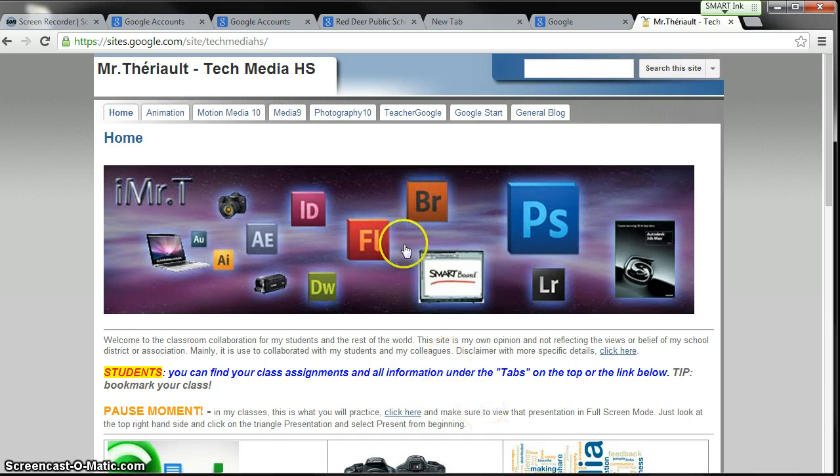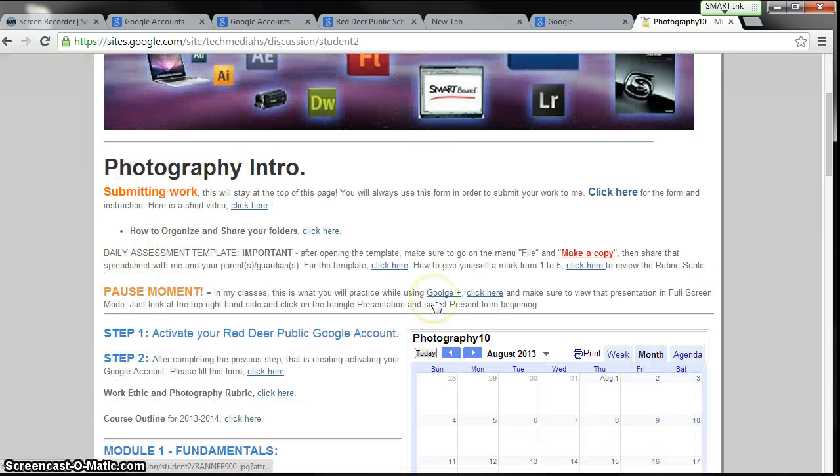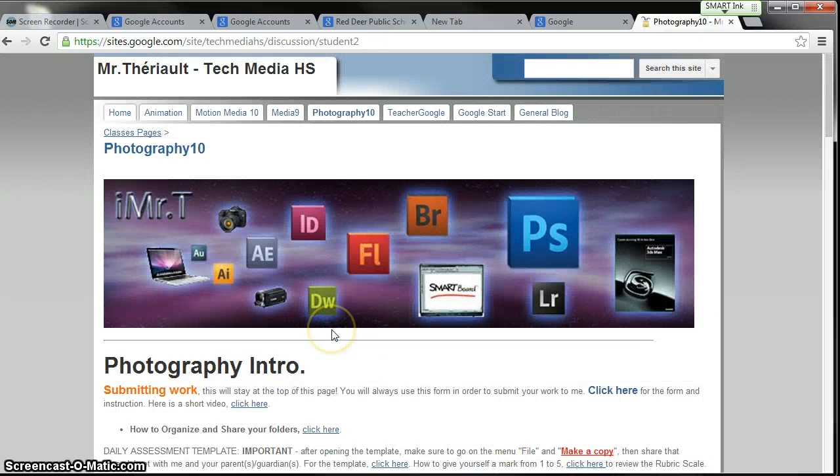I'm just going to show you a short demo about it. If you're in photography class, or in motion media, or in animation, you're all going to get the same link. It says over here, step 1, activate your Red Deer Public School Google account. For those who have a personal Google account, you will not use that one. You'll be using this one. You're still going to need to do those steps, and there'll be a link right into here. You'll see that it'll bring you to that website.